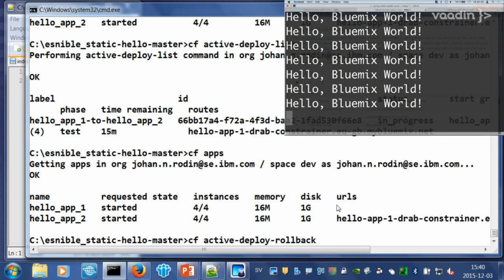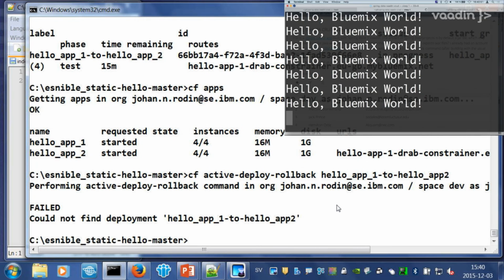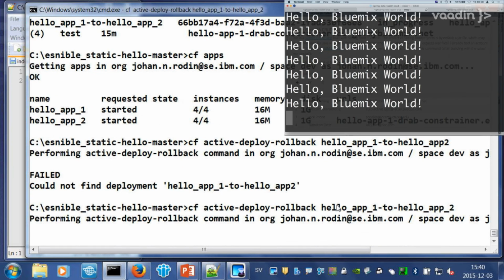So let's see if we can simulate that rollback with the active deploy rollback. Okay. And then I will need to take the name of this active deploy, and it's hello. It's an auto-generated name, and it's also shown there in the active deploy list command. It's a mix of the two apps, so it's hello app 1 to hello app 2. So I will do a rollback on that. It will fail, cannot find. There's a spelling mistake. Yes, I can see it already. There's one underscore missing. It needs to be, exactly.